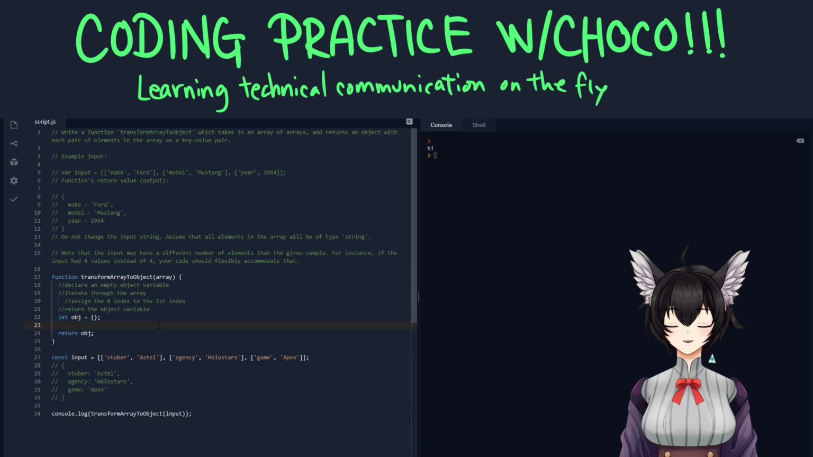Okay, let's see. So we have our object and we return an empty object. So when we run it, we should have, yeah, see, look at that. We have an empty object that is returned. So therefore, my function and my console log is working perfectly, which is what I wanted.